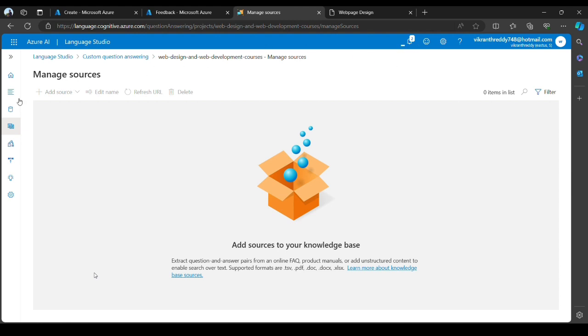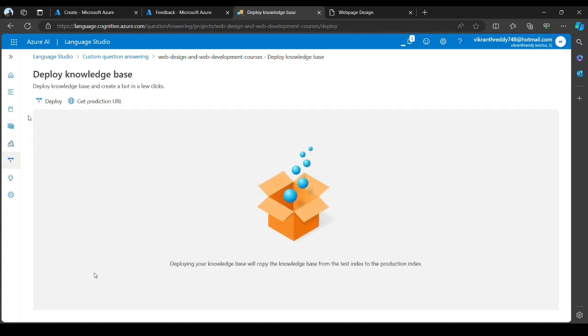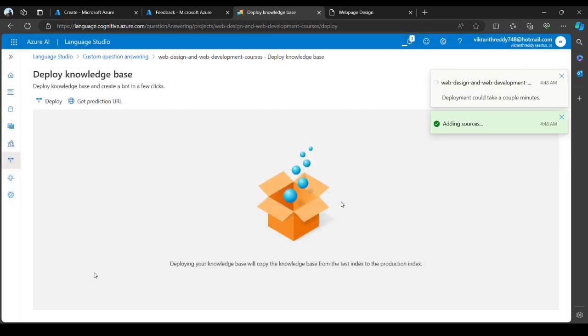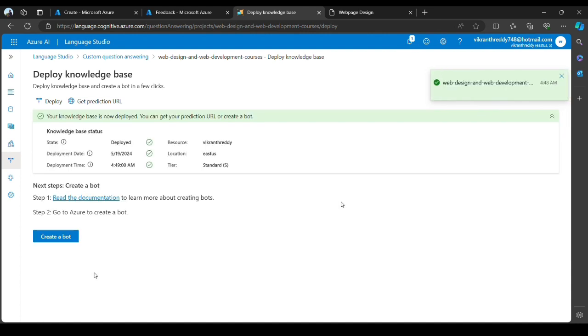Now click on deploy knowledge base. Click on deploy. The sources were added successfully. Click on deploy. The knowledge base is now deployed. Now we have to create a bot. Click on create a bot.